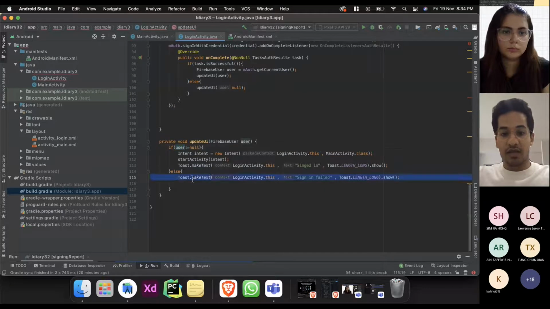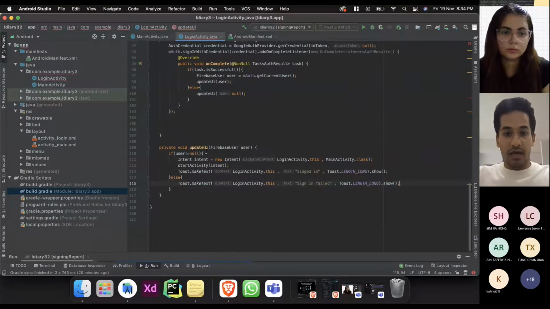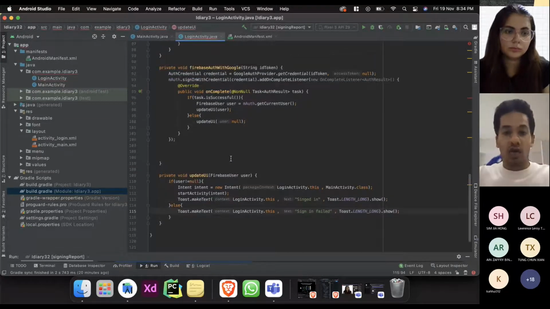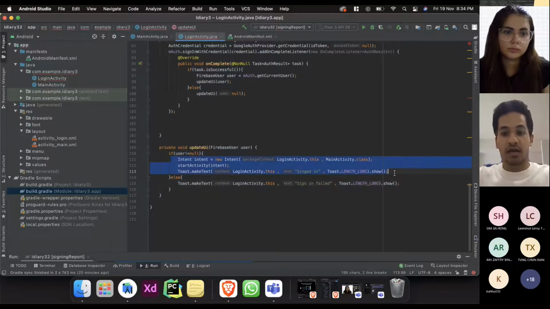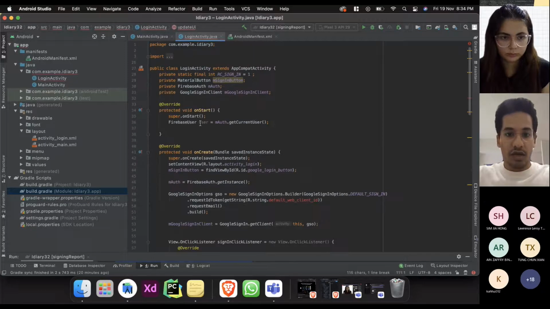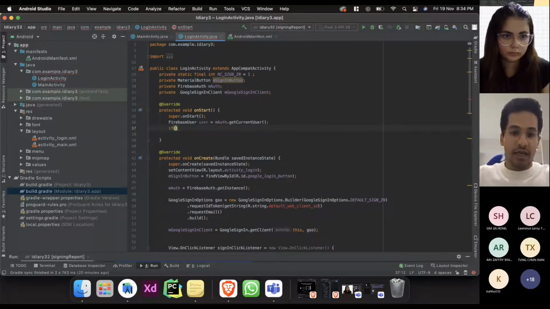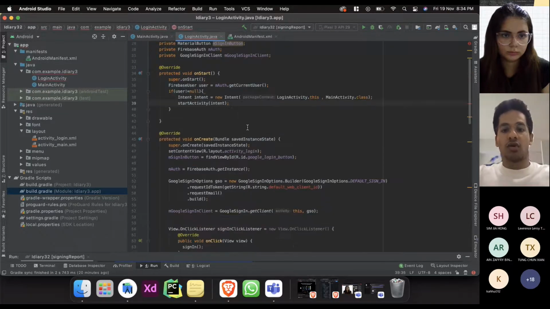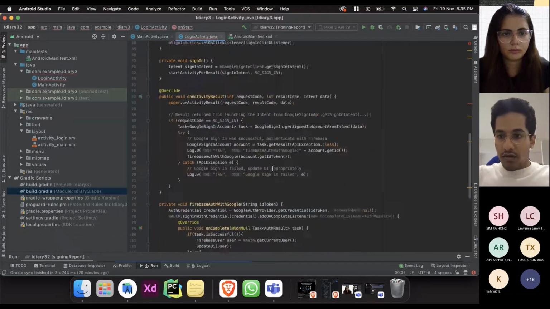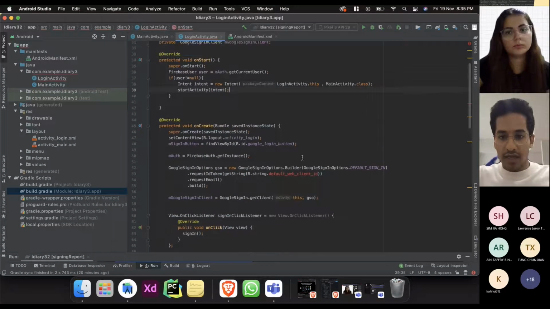However, if the user is null, then we don't display anything because it might be a new user. So we just shy away from displaying any toasts. So we're going to copy this code, paste it here, and just say if user is not equal to null, then we're going to go to the next activity. Now, this should be all for the login activity.